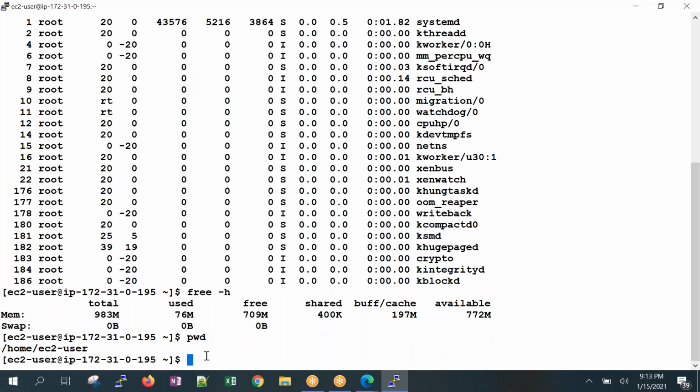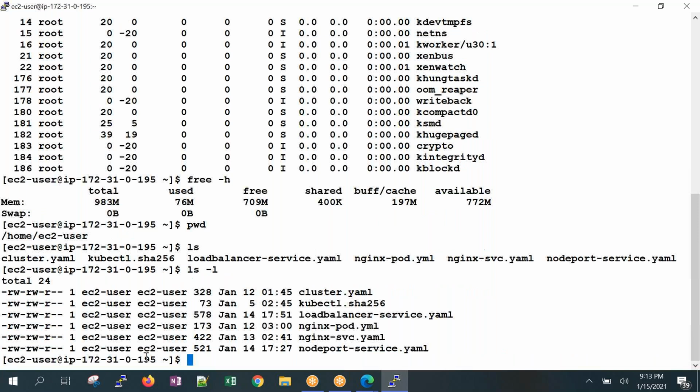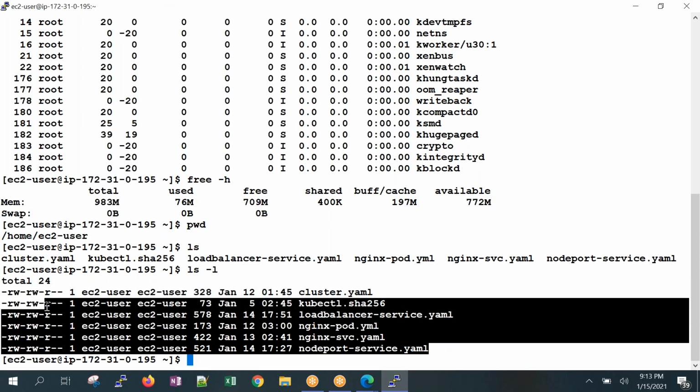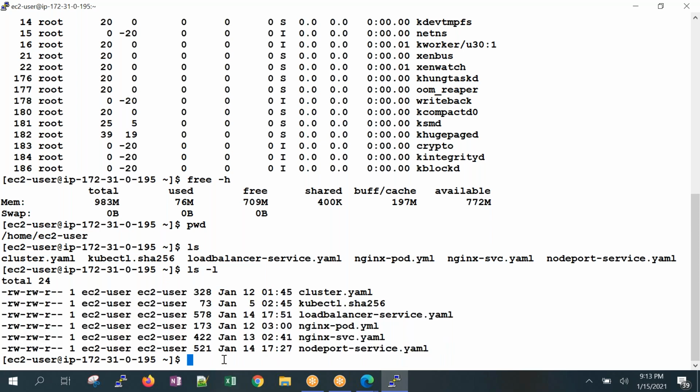PWD, present working directory. If I do LS, it will list all the files that I have here. This is one of the VMs I have created for the Kubernetes session. Currently I'm taking up a Kubernetes session, so I just have these YAML files here.